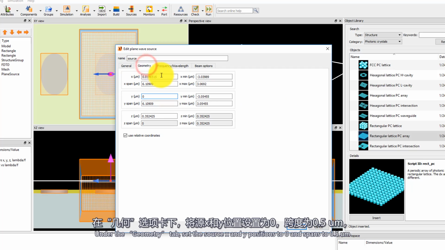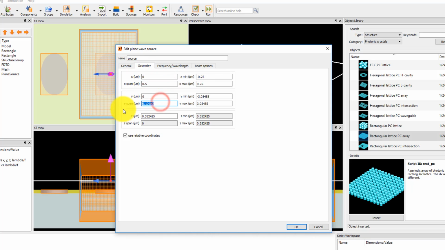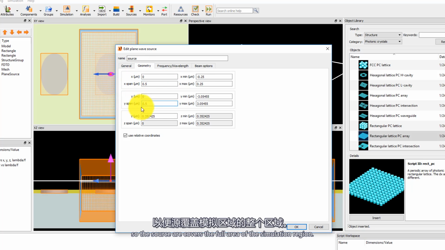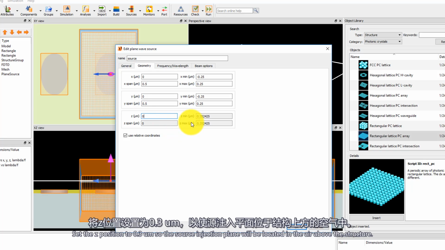Under the Geometry tab, set the source x and y positions to 0 and spans to 0.5 micron, so the source covers the full area of the simulation region. Set the z position to 0.3 micron, so the source injection plane will be located in the air above the structure.